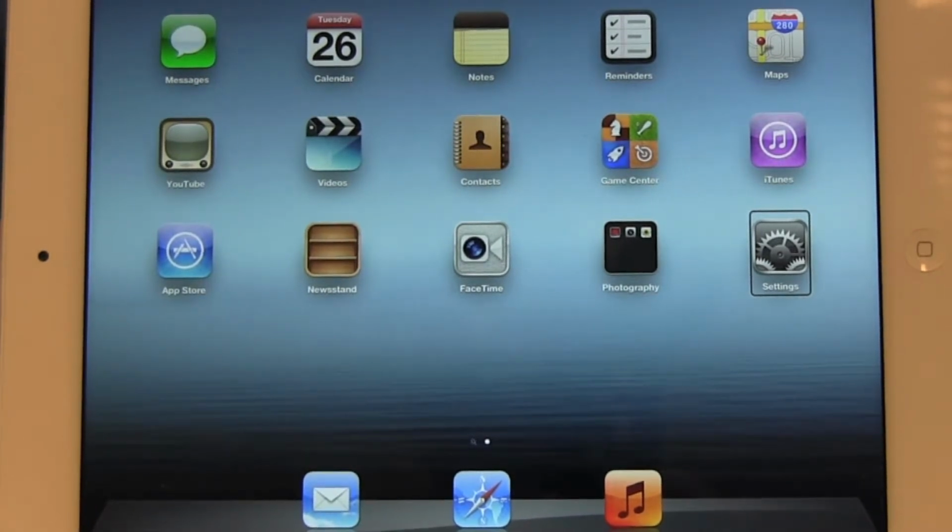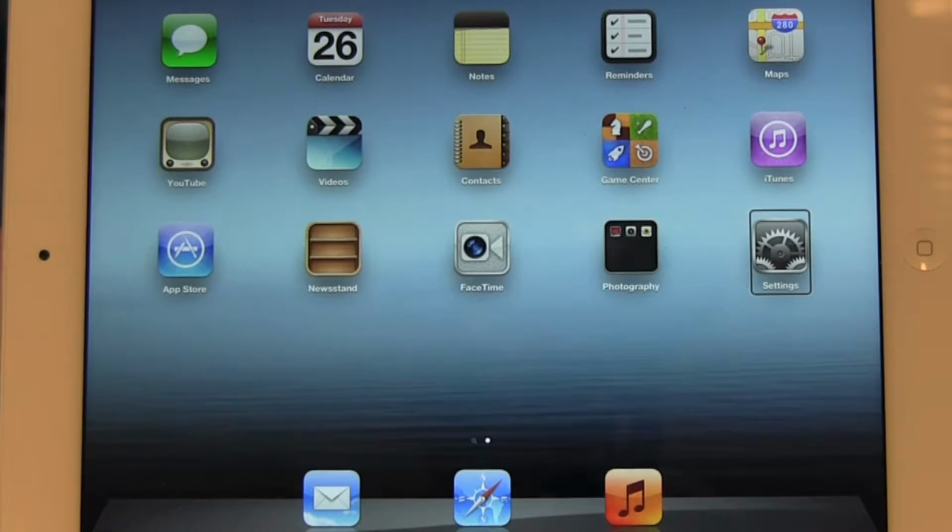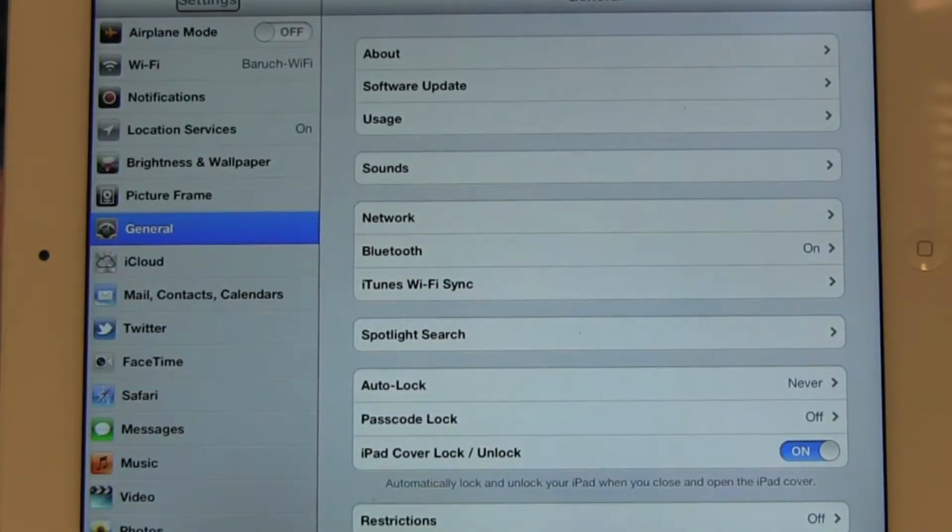The accessibility screen can be accessed by going to the settings icon on your home screen and then clicking on General when you get to the settings page. So let's do that. Settings. Okay, we're on settings. Now we're going to move to get to General.